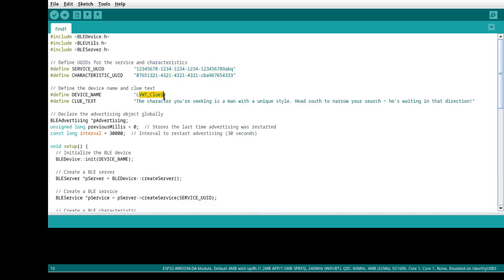Device name, really simple. Whatever you want to name it, just change this text field. And what you want on the information screen, change it here.